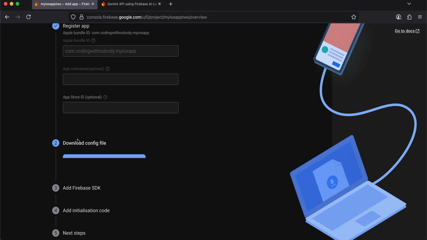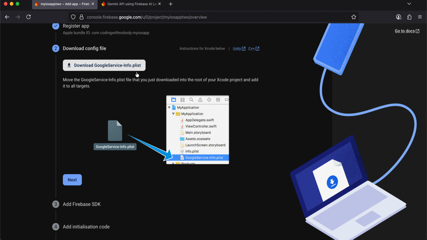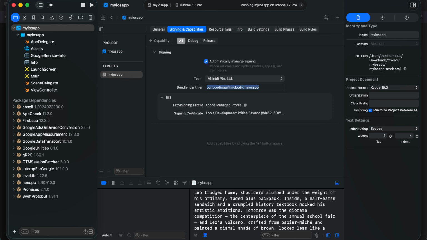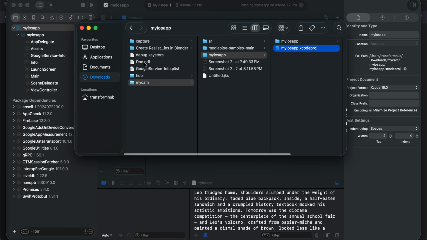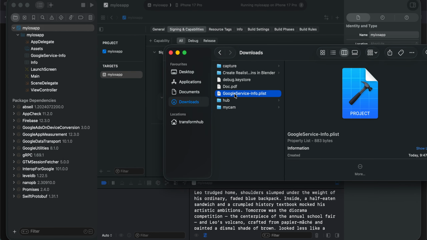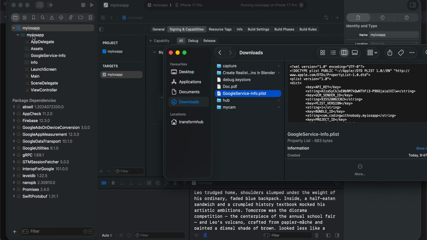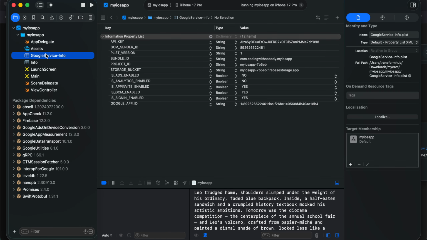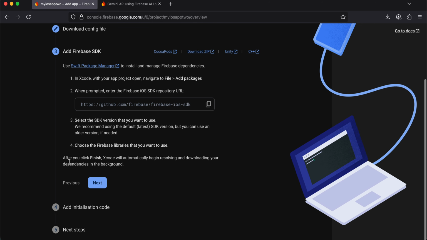Let's just wait for a second, and here you just have to download the GoogleService-Info.plist file. Once this file is downloaded, you go to downloads, and here you can see the GoogleService-Info.plist, right? So just click over here and drag and drop it inside your iOS project. As you can see, I have already dragged and dropped it over here, but make sure the target membership is checked so that you should see this. Otherwise the iOS project will not be able to recognize your plist and you will face issues later. Okay, once that is done, click on next again.